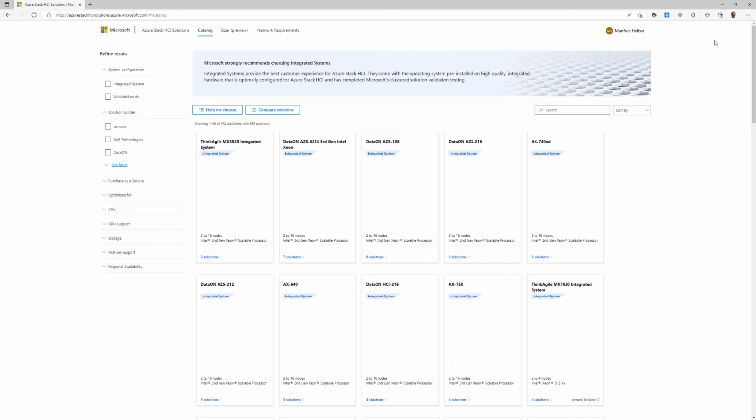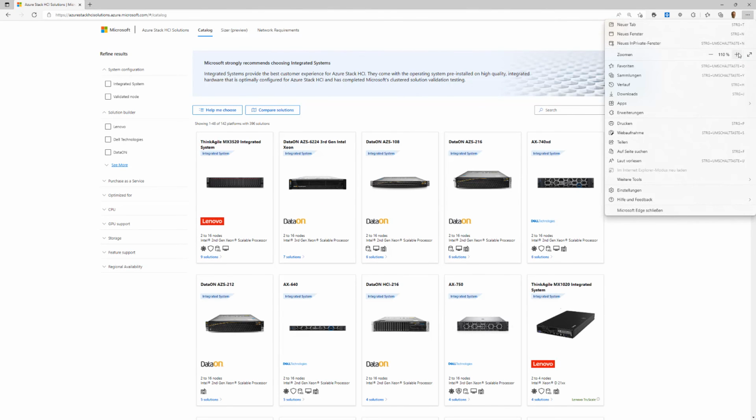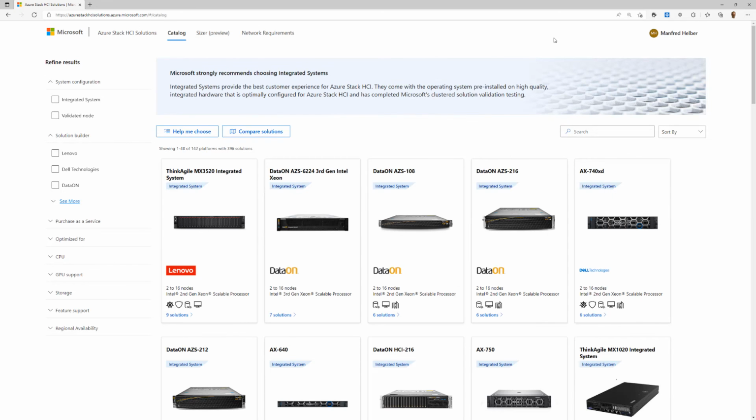When we discover solutions, we can see we have solutions from different vendors, and we can see here there are integrated systems and validated nodes. Both the integrated systems and the validated nodes survived the private cloud simulator test. If they don't survive it, they are not listed here. Microsoft recommends to choose integrated systems. Why does Microsoft recommend to choose integrated systems? The integrated systems provide some additional value.